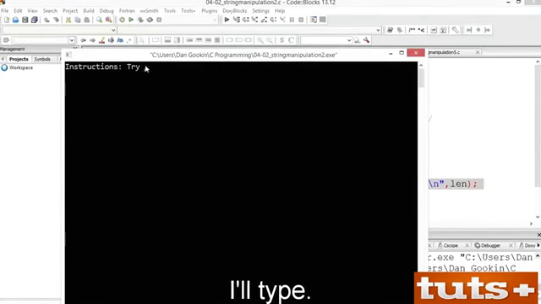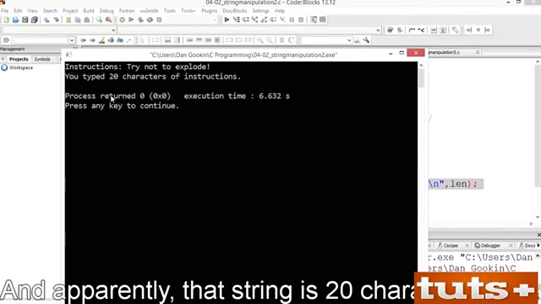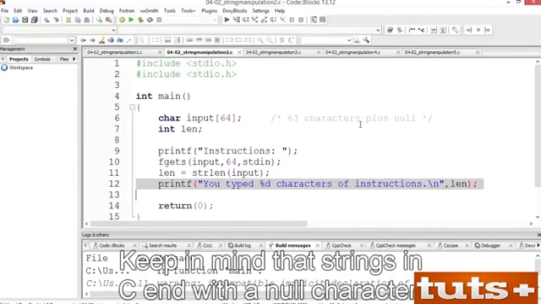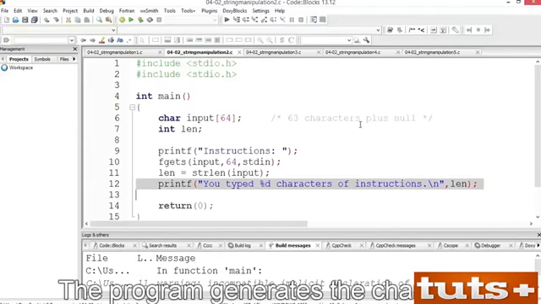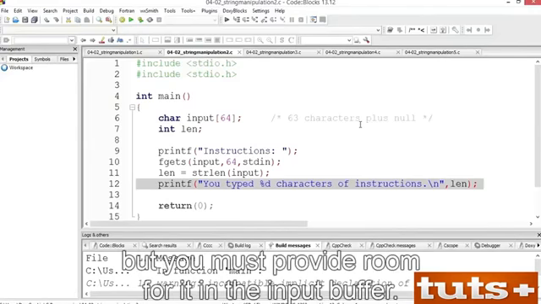Keep in mind that strings in C end with a null character. Storage must be allocated for that extra character. The program generates the character, but you must provide room for it in the input buffer. And the string length function does not count that character when it measures the string's length.